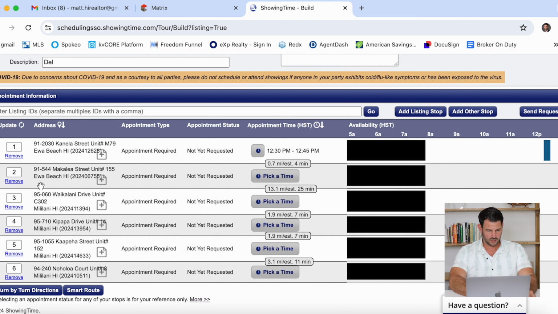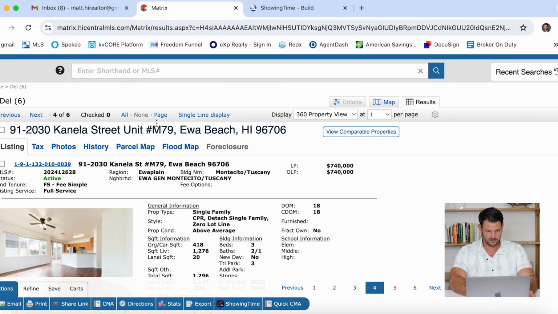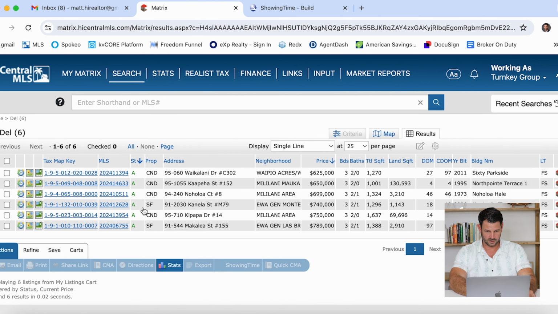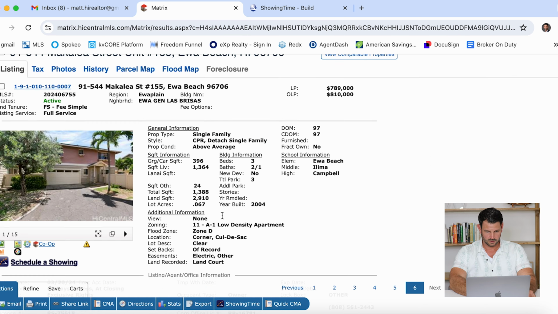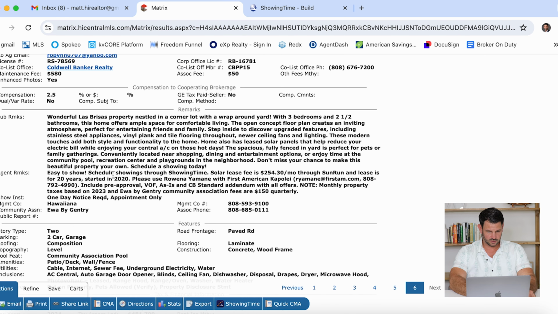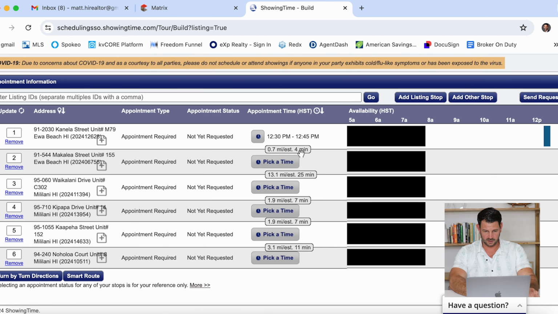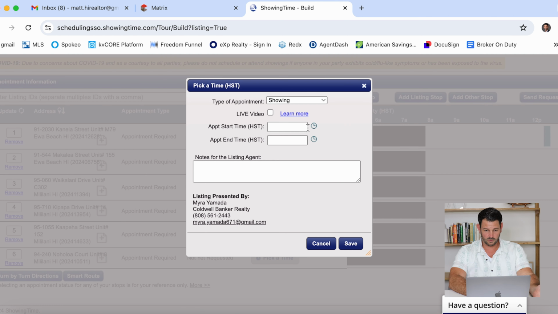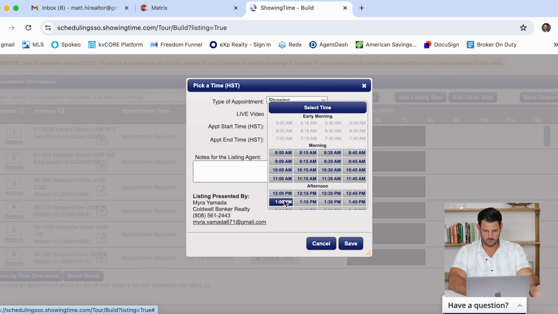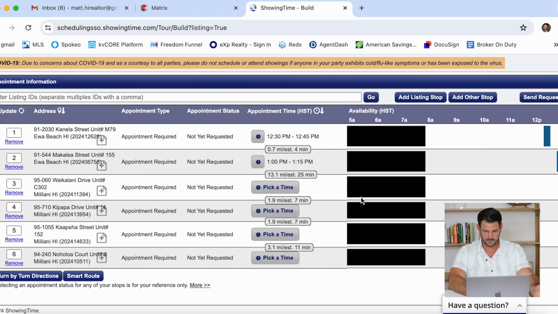We save that one. We'll take a look at the next one, 155. So go back in here, 155. This one here, easy to schedule showings through ShowingTime. Perfect, boom, right? So now the cool part is it's going to tell me here how long it takes to drive from this property to this property. So it's only 4 minutes. So if we're in there from 12:30 to 12:45, we'll get to this one about 12:50, allow a little extra time. Let's call it 1 o'clock. We'll schedule this one, 1:15. Right, now let's take a look at the next one, C302.